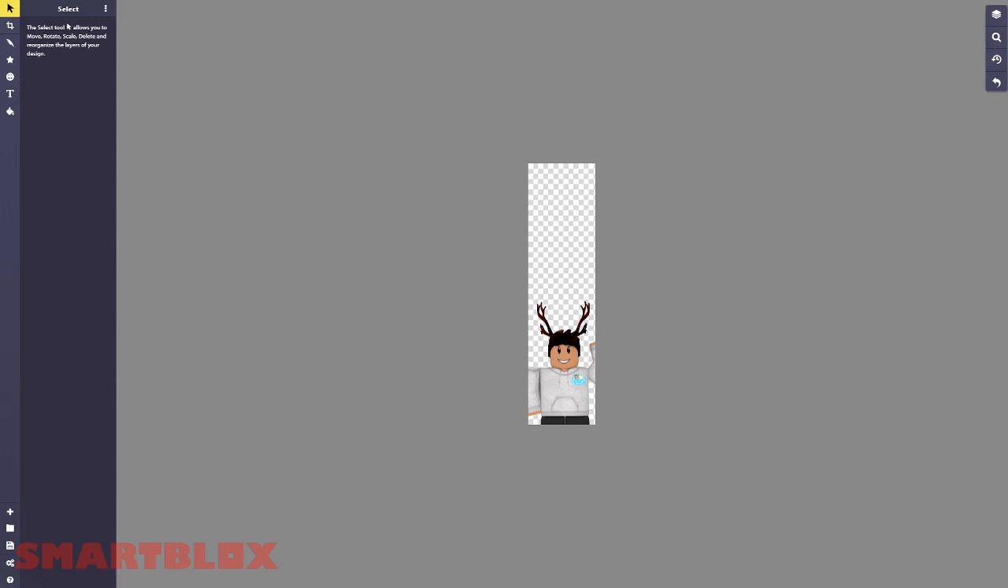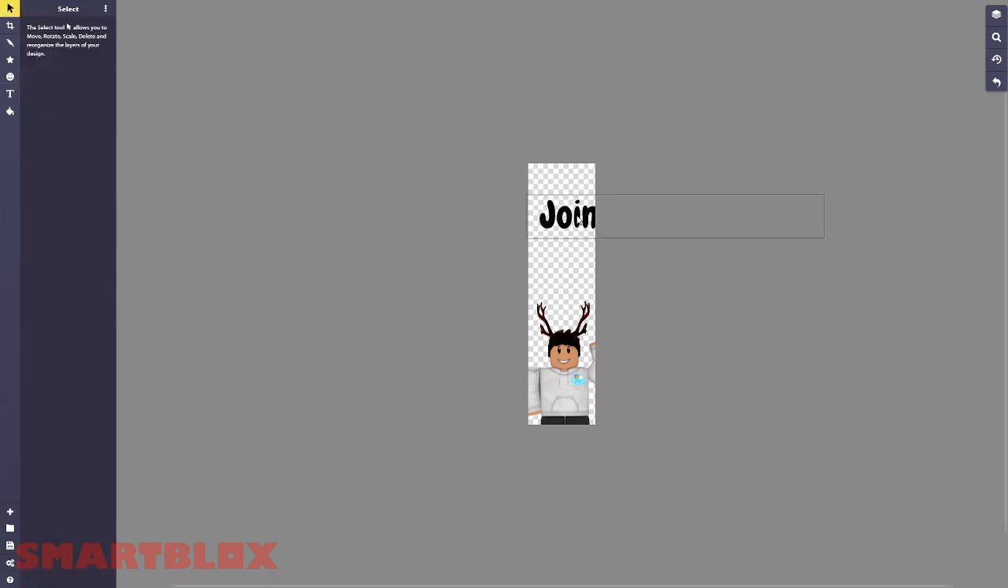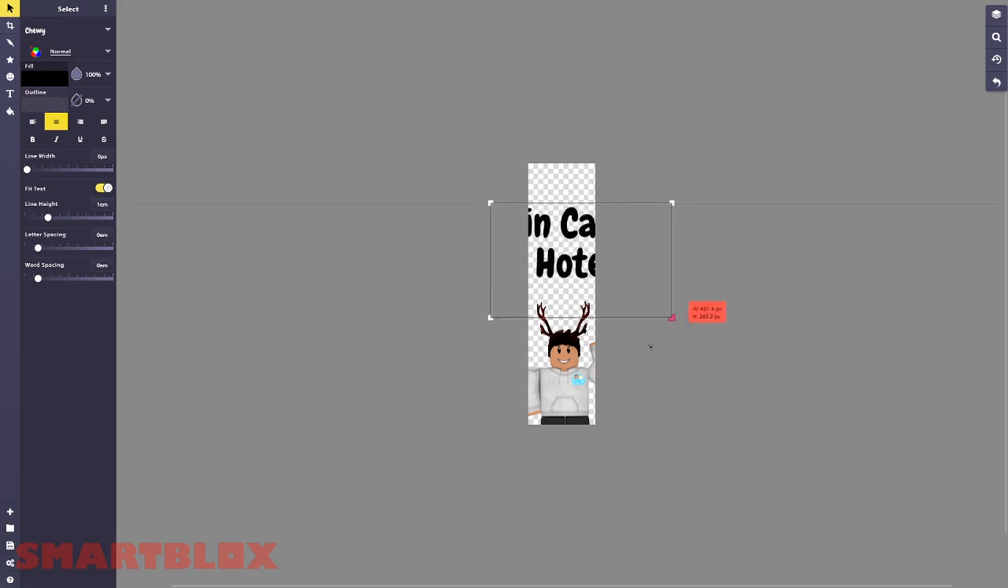What you want to do is make an ad that is attractive. So I'm going to add some text here. I'm going to do join Canopy Hotels in the link of the description below. I can't actually see it. Join Canopy Hotels. I assume that is spelled right. And then I can go ahead and grab it and do that.